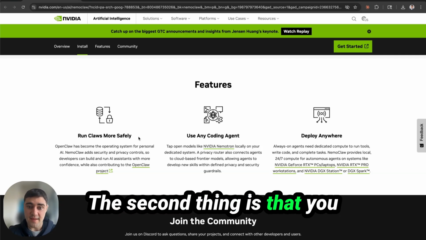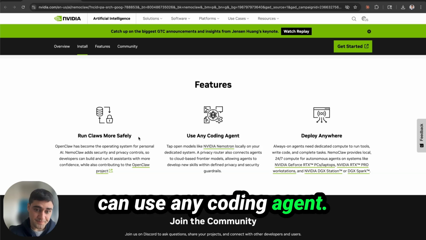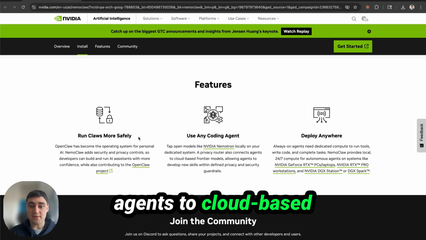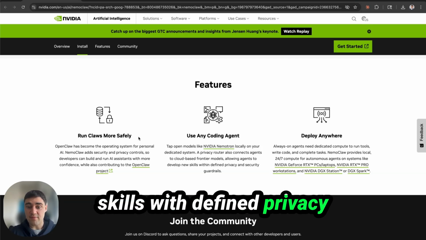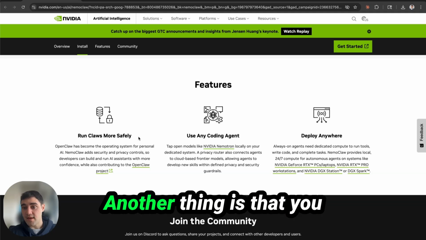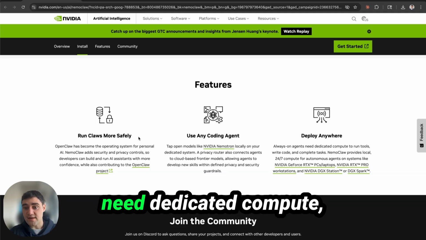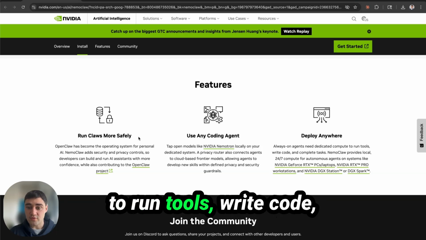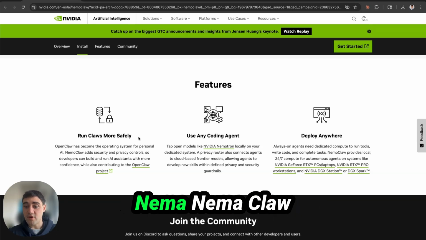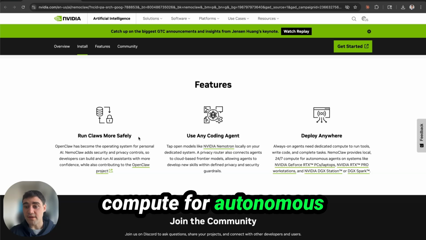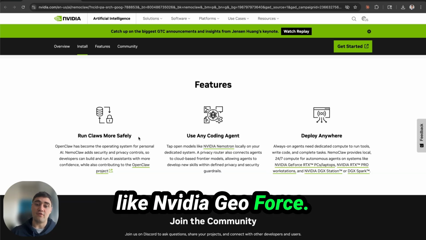The second thing is that you can use any coding agent. You could tap open models like Nvidia Nemotron, and a privacy router connects agents to cloud-based frontier models, allowing agents to develop new skills with defined privacy and security guardrails. Another thing is that you can deploy anywhere. So always-on agents need dedicated compute to run tools, write code, and complete tasks. NeMo Claw provides local 24/7 compute for autonomous agents or systems like Nvidia GeForce.